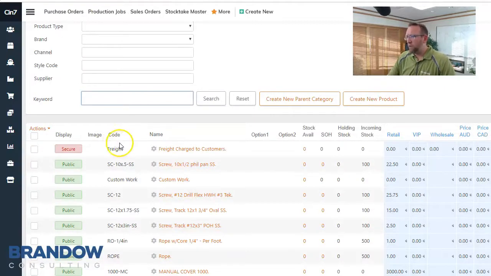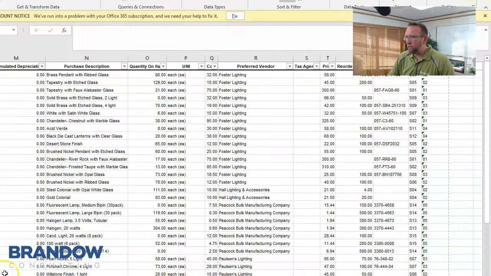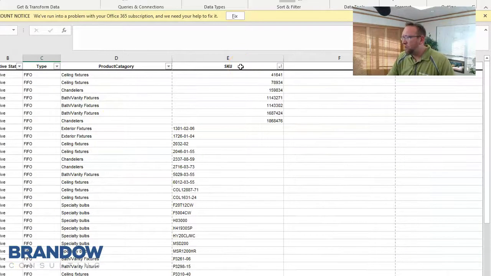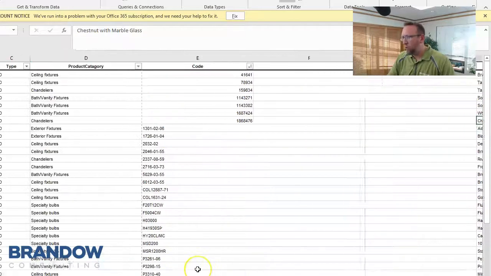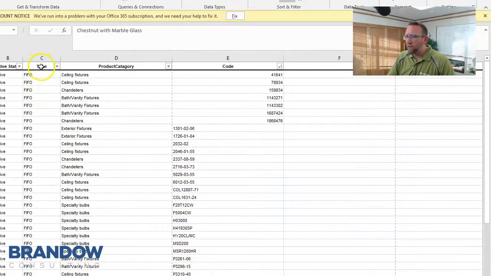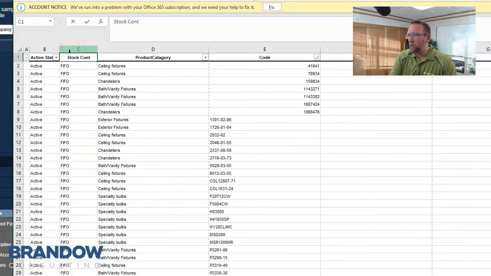On the product list screen, we see that there's a code and there's a name. Now what's really interesting is notice the name is more of a description and then the code is the abbreviation. So if we look at our spreadsheet, we see that our SKU is really our code. So let's just put code there, and then our description is really our name. So let's just make note of that. Code and name. And then this type field, Cin7 calls it stock control.